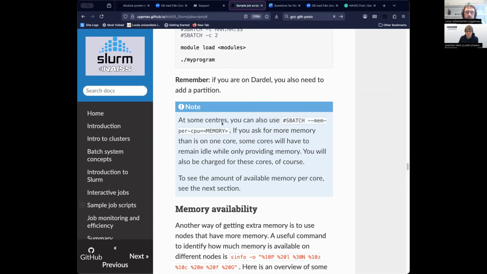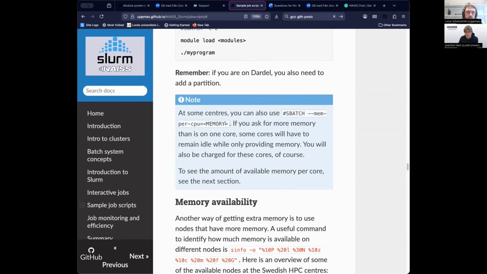At some centers, you can also use sbatch memory per CPU. You can explicitly request how much memory you want. Here comes a number, which is the memory in megabytes per task. Again, if you increase that number, you will be leaving cores without memory, and your account will be charged for these cores.